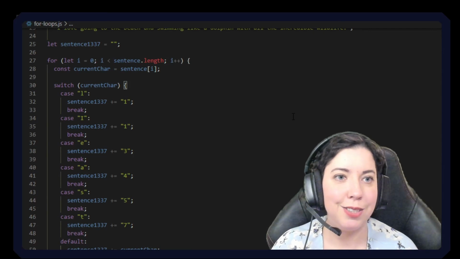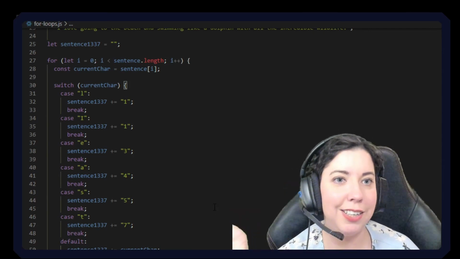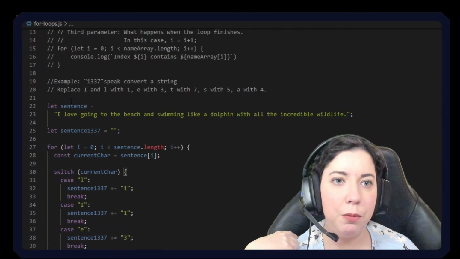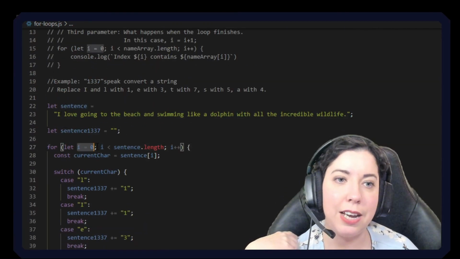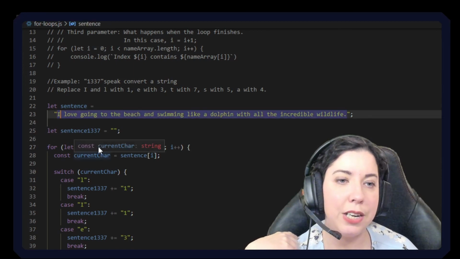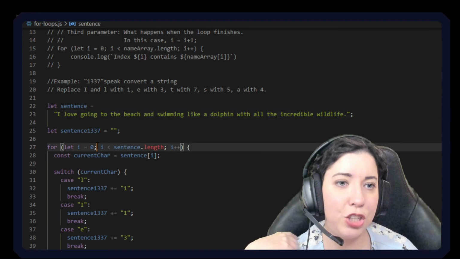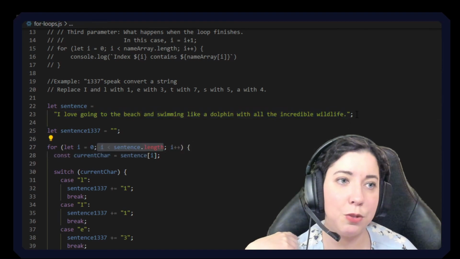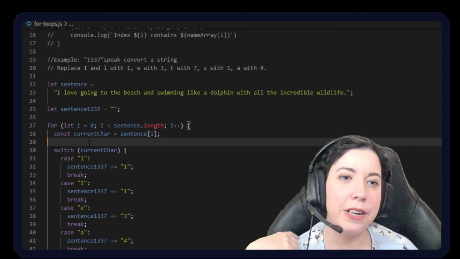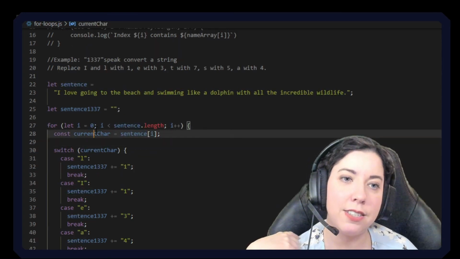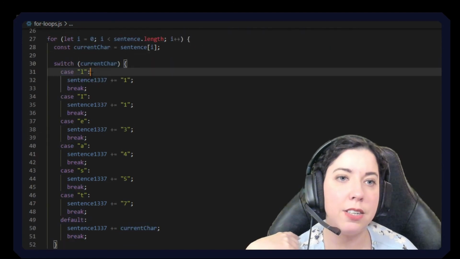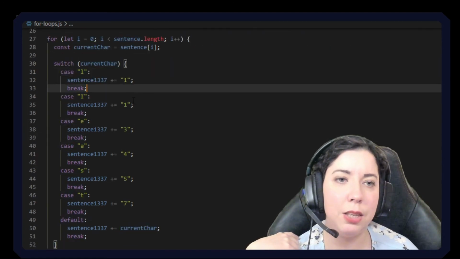Okay, so now we have this cute little for loop. We use a switch. So what's happening? Well, we're going to start at the letter i because i equals 0, and that's the first letter of the sentence. And then it's going to check if i is less than the length of the sentence, which in this case 0 is definitely less than the length of the sentence. Then it's going to assign the current character to this constant called currentChar, and we set up a switch statement to evaluate what letter we're dealing with at the moment.